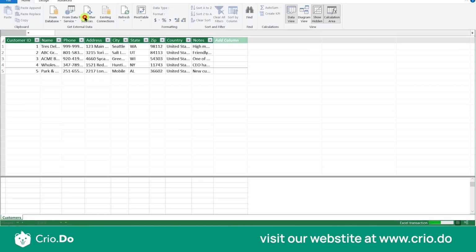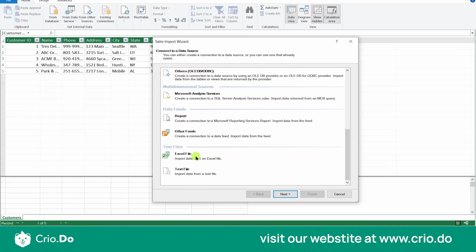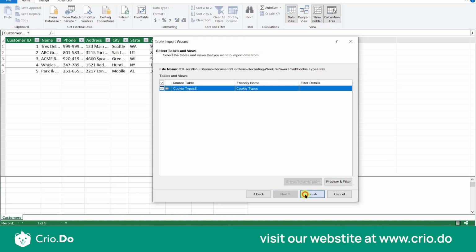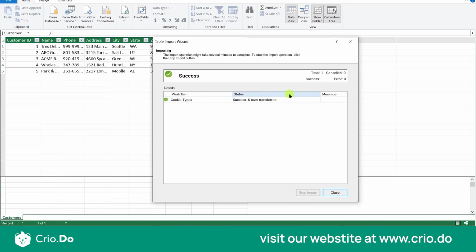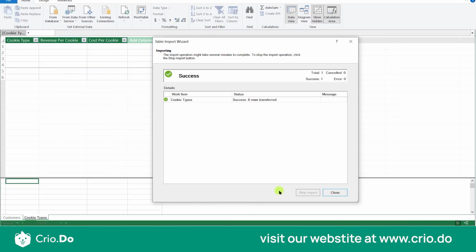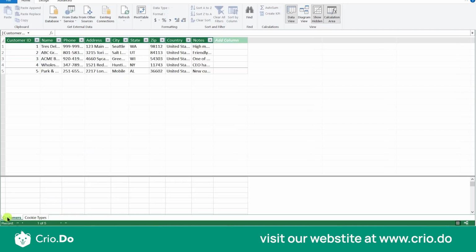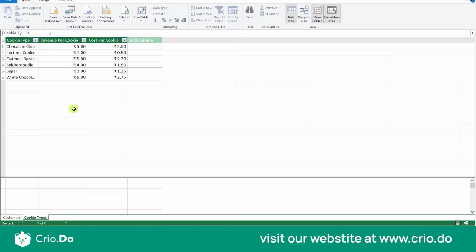So I'll be going back from other sources. Let me click on Excel file and this time I need to make sure to check, browse cookie types and then use first row as column headers. Click on next and then finish directly. This time success directly. I'm not getting any kind of message here. Close. Once I have clicked on close, on the back side I have this other table, that is cookie type. So customers is there, cookie type is there. Whatever rows we were having in the cookie type, I have received the same in this Power Pivot as well.